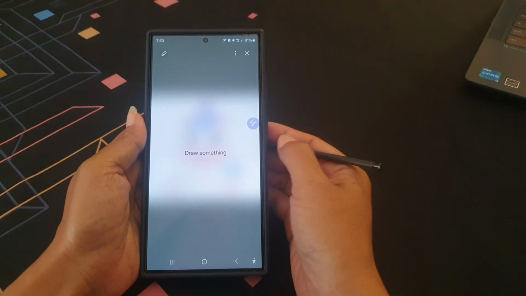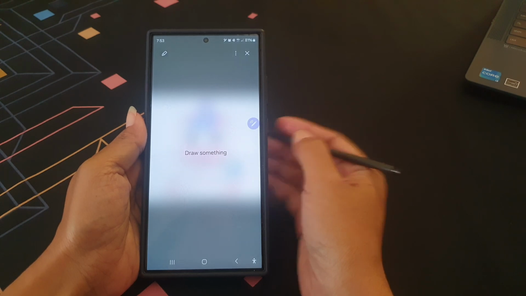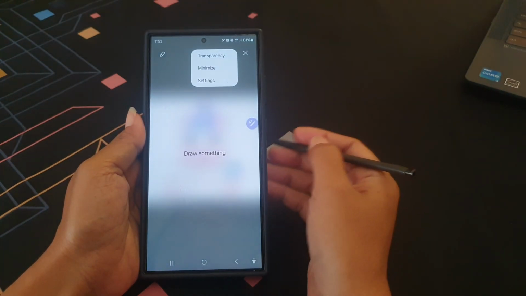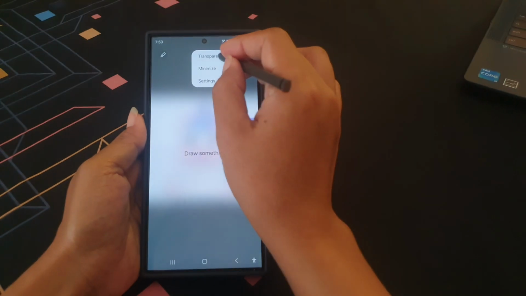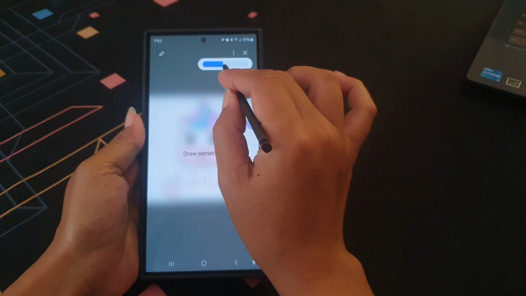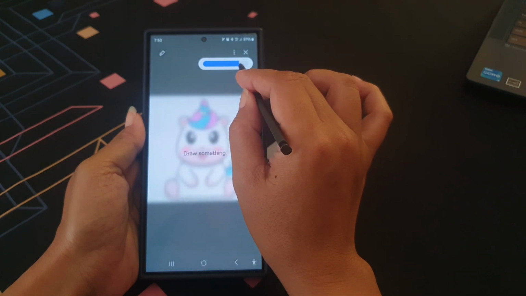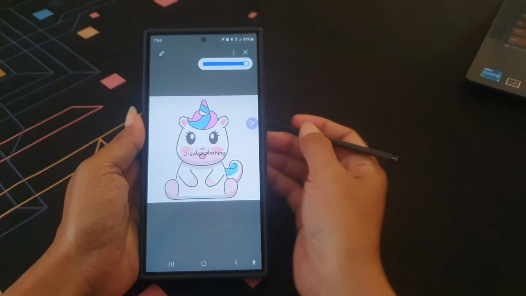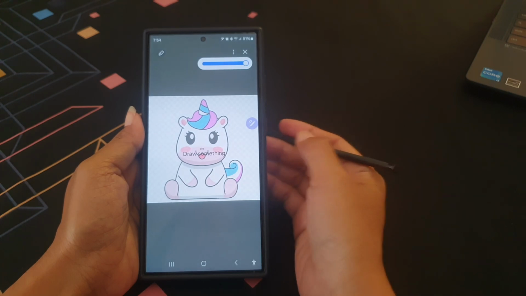Tap the More icon, or the 3 vertical dot icon, at the top right, and then select Transparency. Set the transparency level to the highest one so that you can clearly see the image you would like to trace. Now, start tracing.